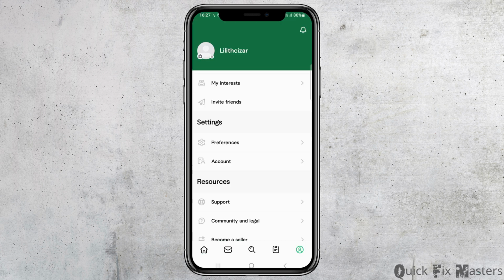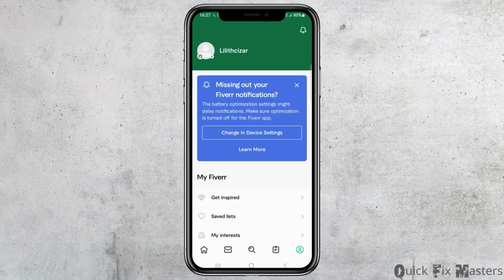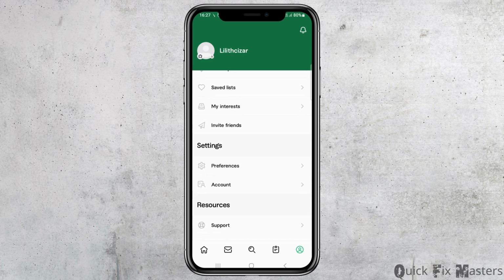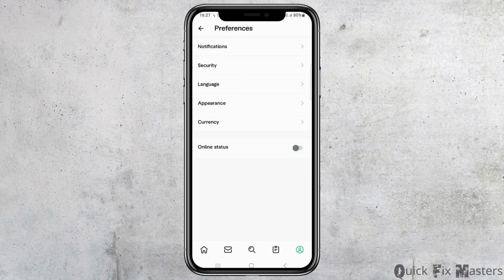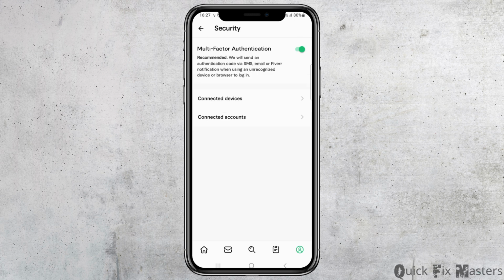When you tap on this is your profile section there, and you can see an interface like this. Now you have to go to the next option, that is the option of preferences. You have to tap on the option of preferences. After you tap on the option of preferences, you can see an interface like this. Now you have to go to the option of security and tap on security. After you tap on security, you can see an interface like this.